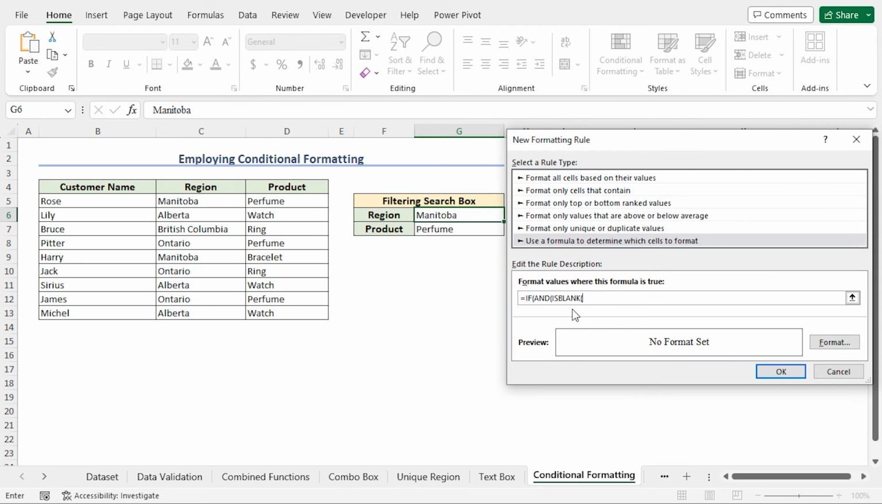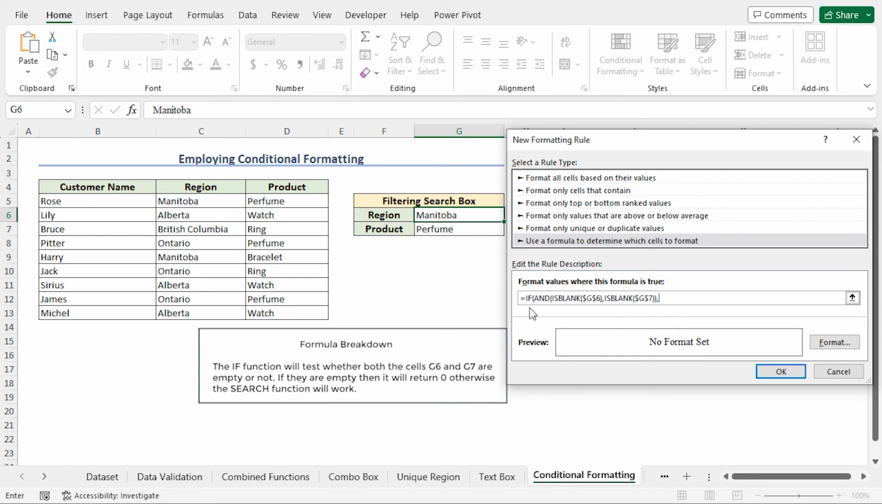So type the absolute cell reference of cell G6, place a comma. As the second logical argument of this AND function, I will use another ISBLANK function to check the status of cell G7. So type the ISBLANK function. Now close the parenthesis of this AND function, place a comma. As the value if true argument of this IF function, that is, if both the cells G6 and G7 are blank, then the IF function will return 0.